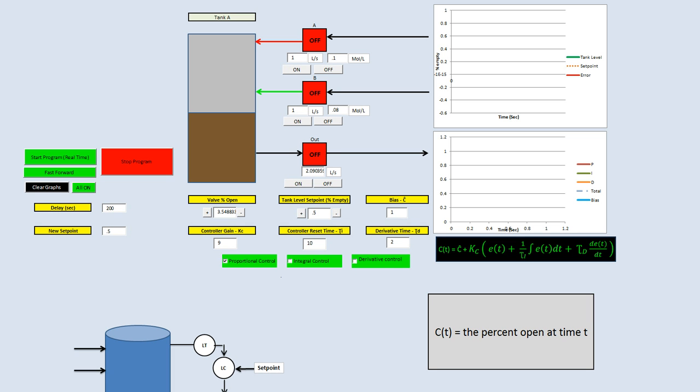This is a quick video over P-only control and bias. Actually, what this video is mainly about is bias and what bias is. So right here we have a tank, and what we want to do is control the level of the tank.